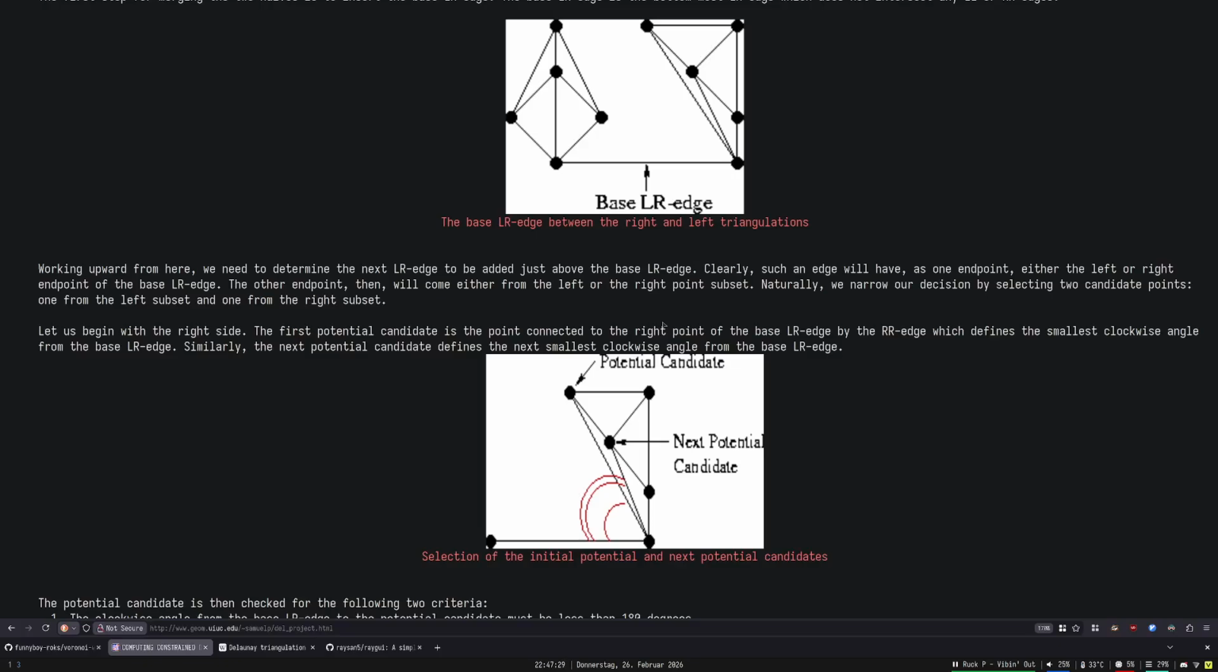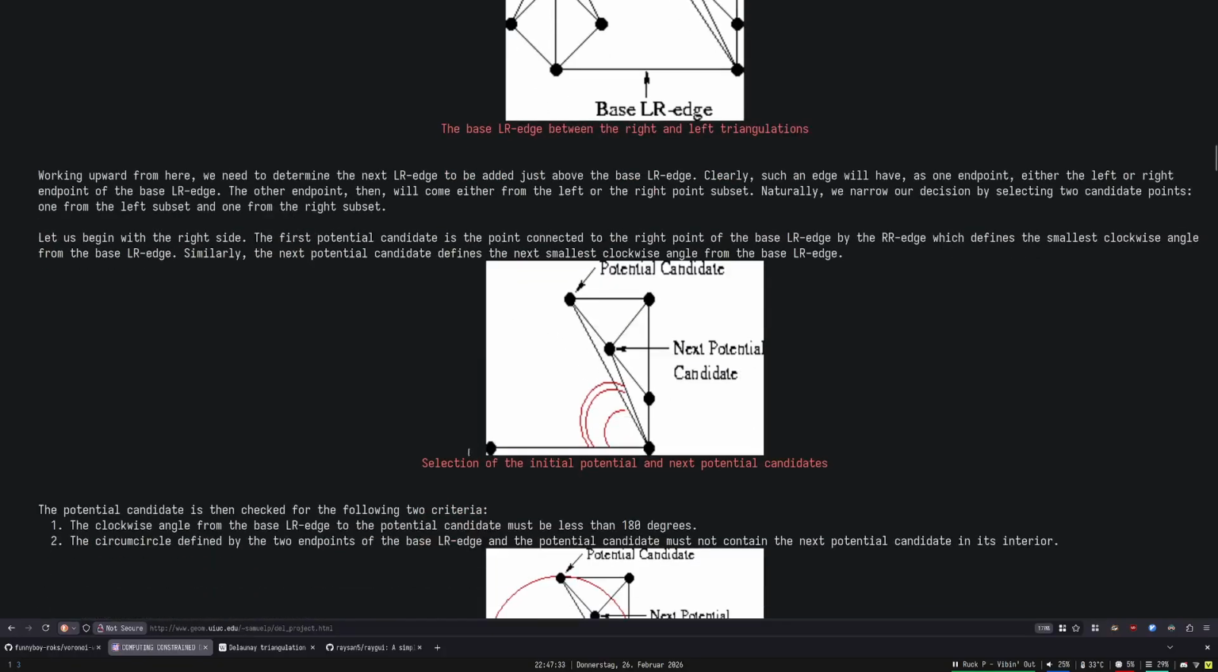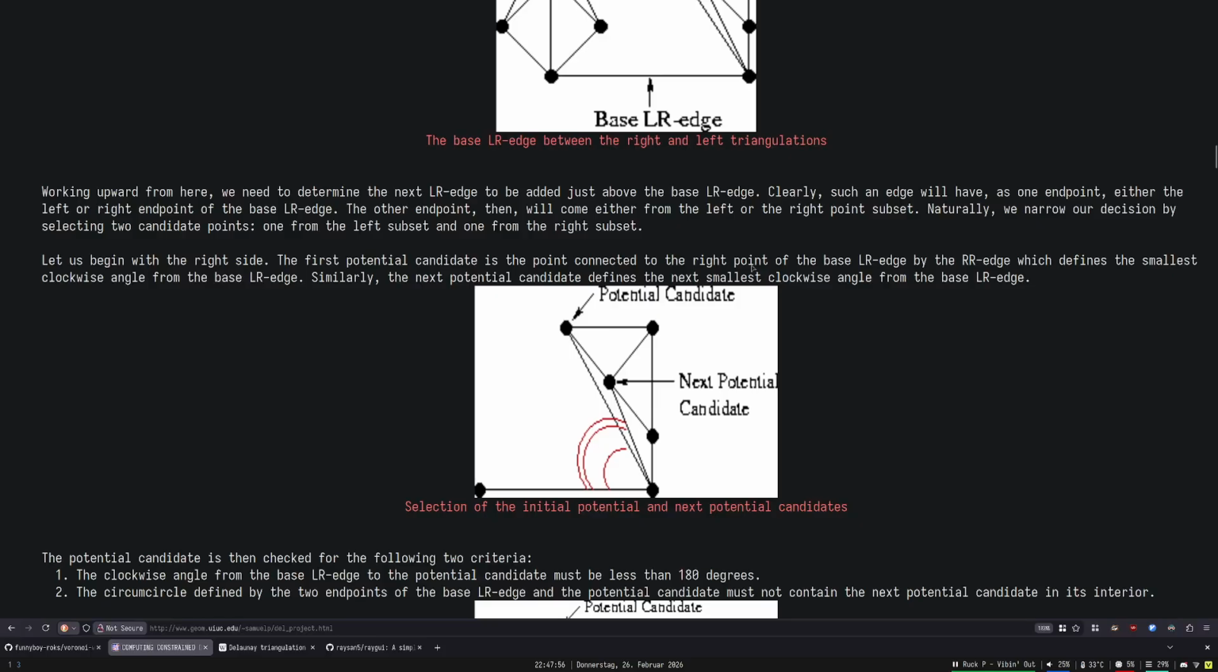Let us begin with the right side. So on here, how do we select this point? The first potential candidate is the point connected to the right point of the base LR edge by the RR edge. The first potential, sorry, this is confusing to my weak little brain.